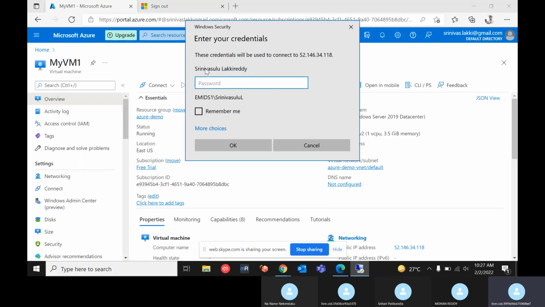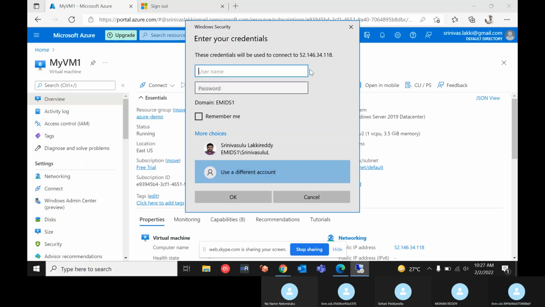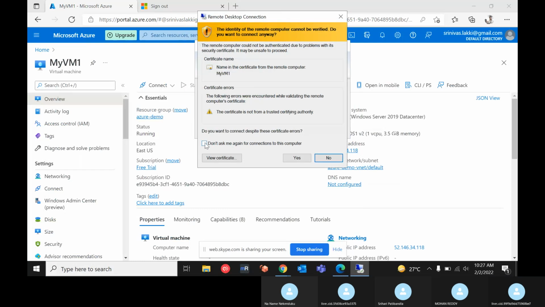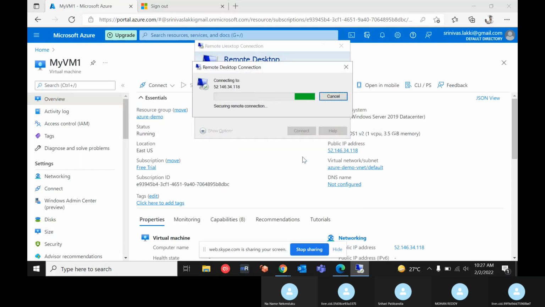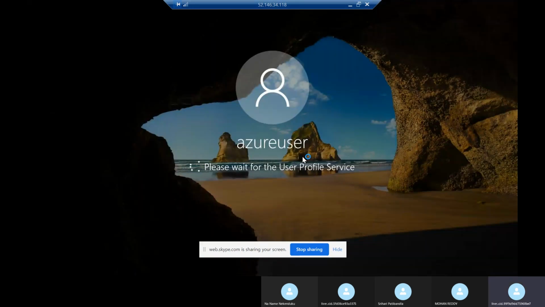By default it is taking my computer username, right? You can see the option More choices. If you click on this, you will see an option called Use a different account. Then you have to give the username to connect to that machine. We already gave one username, right? So I'm just giving the username and password for that. Then I have logged into this particular machine.